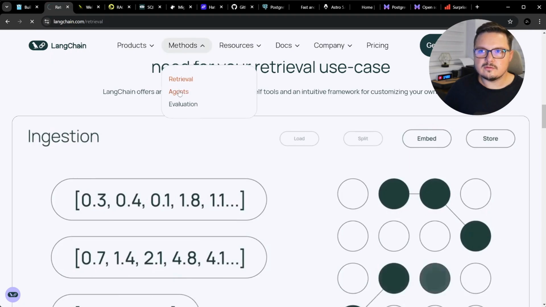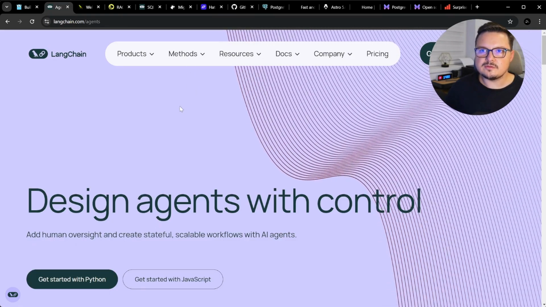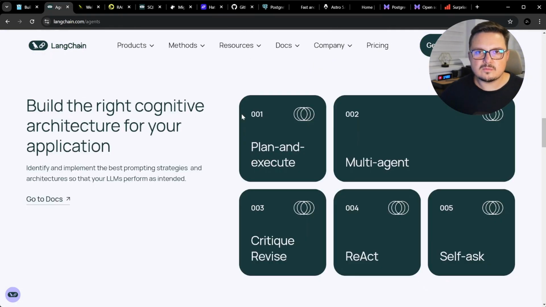LangChain agents, on the other hand, go beyond simply retrieving information. They can interact with their environment and take actions to achieve specific goals. Imagine an AI agent that can not only answer your question but also book appointments or manage your schedule or even write code based on your instruction.